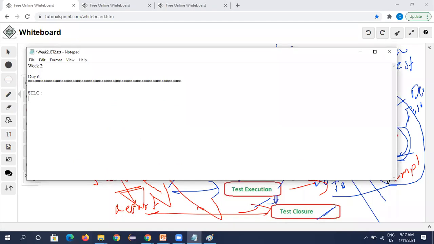STLC, software testing life cycle. So requirement phase. Before that, we learned two important terms: one is entry criteria and exit criteria. So what are these two? Entry criteria.